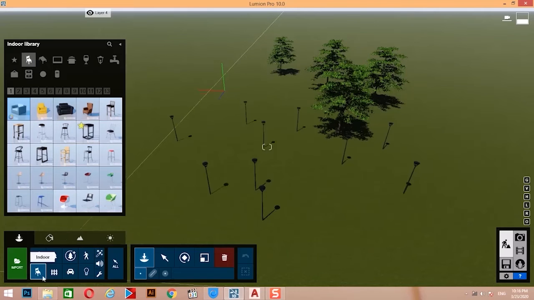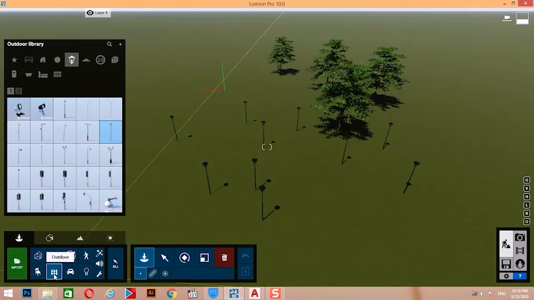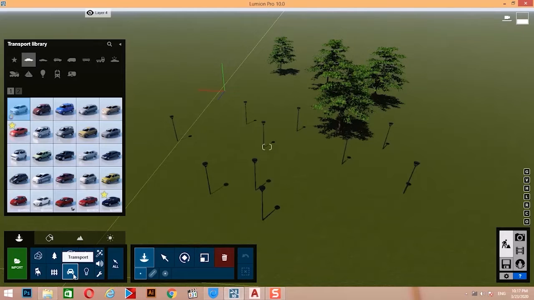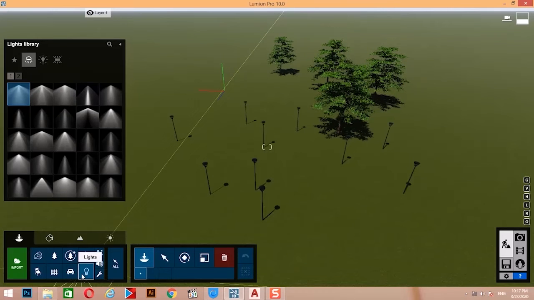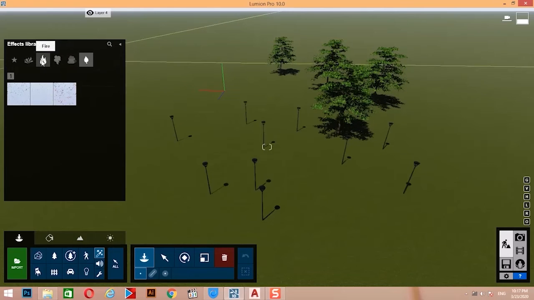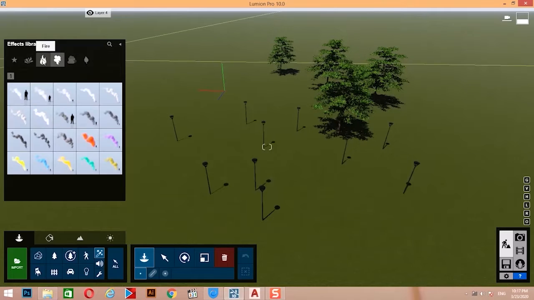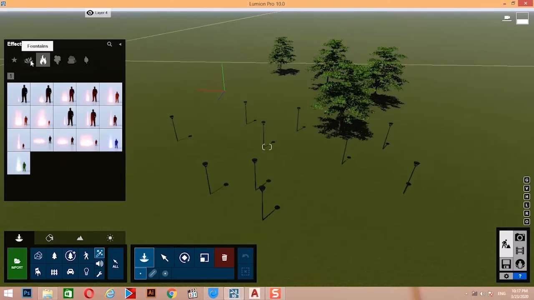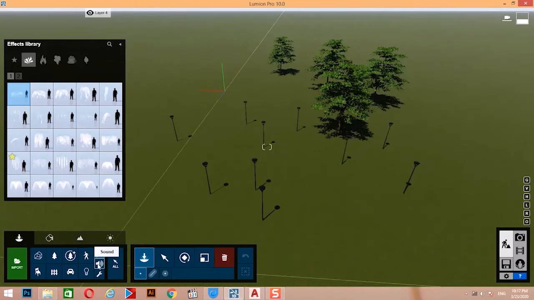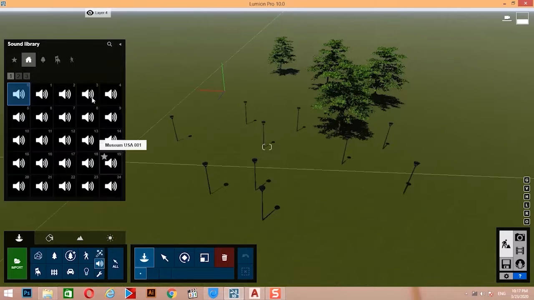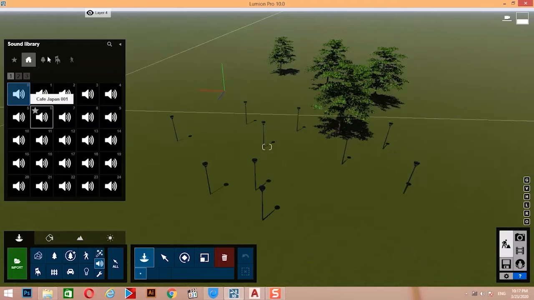And in Indoor, you can use objects that are being used in interior design. In Transport, you can add different transportation vehicles. And in Light, you can work on your lighting in your landscape. And in Effects, it's like smoke, fire, and different types of effects and leaves in your environment. For example, you have a fountain as well. And in Sound, you can add different types of sound to your environment.